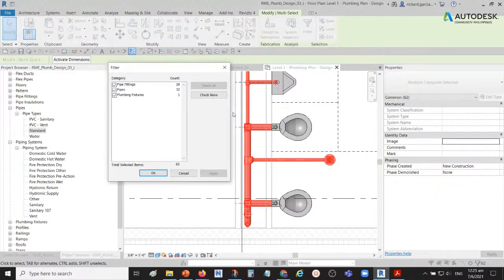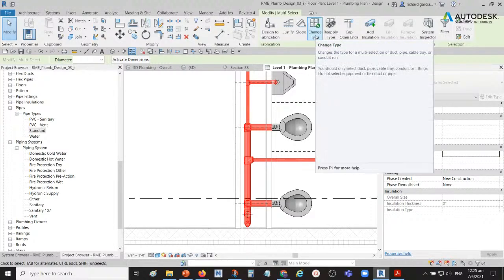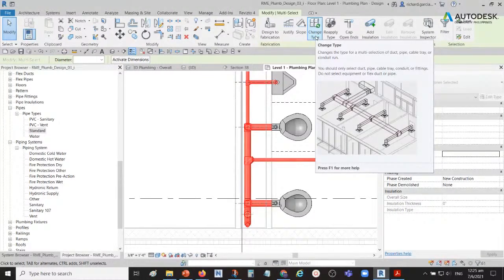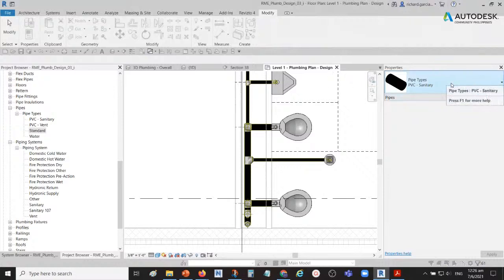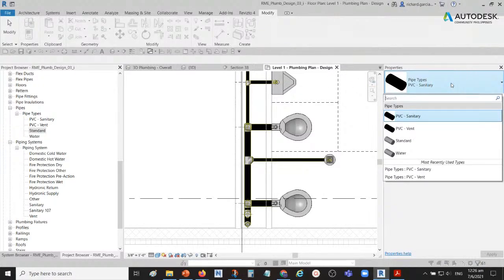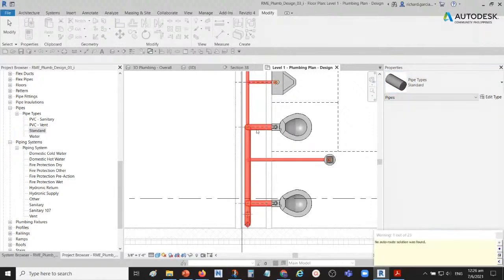Okay, so can I filter this one? Pipe fittings and pipe type. So I use the filter, and then after that you can go to Change Type. Then the sanitary type, so I select that one. With Change Type, you can now select from here and change the type. So let's say Standard. It will now change all the pipes to the standard type.